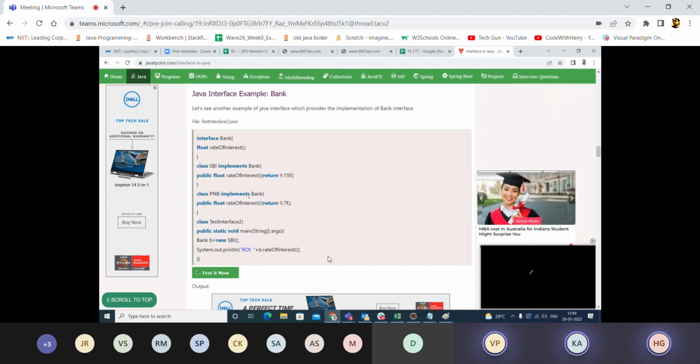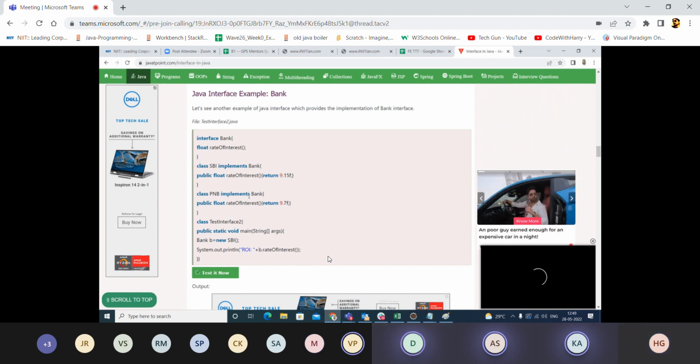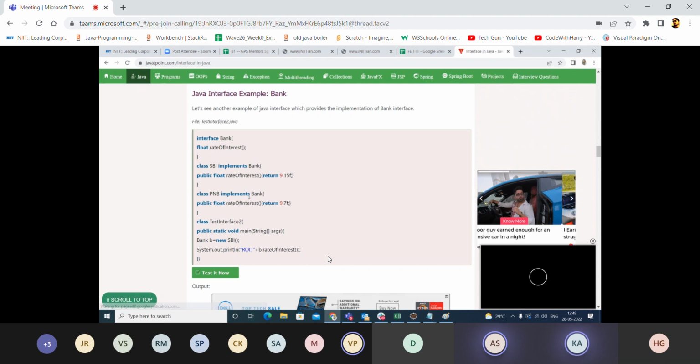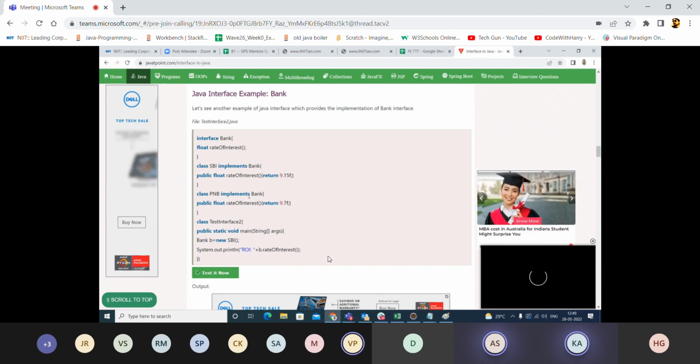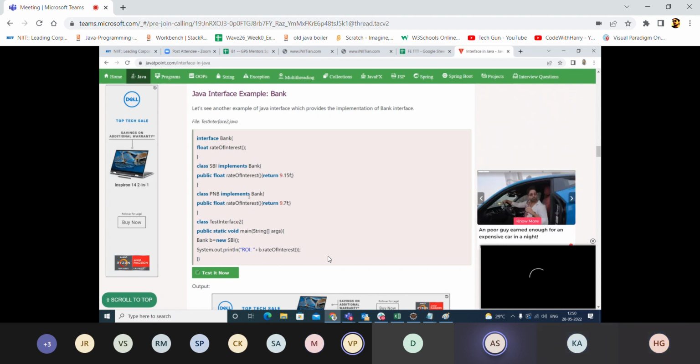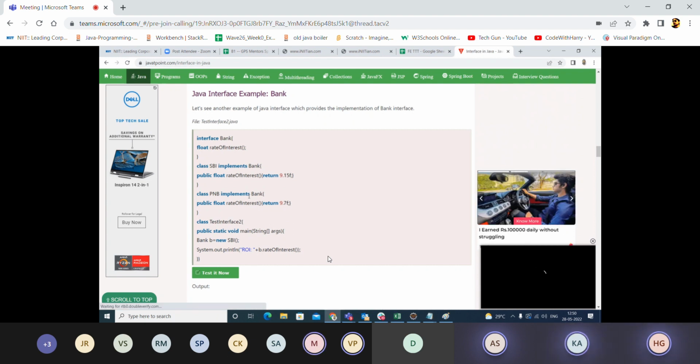Interface Bank, where the float rateOfInterest is declared. Then class SBI implements the Bank interface, and the declared function rateOfInterest is defined there. Then PNB also implements the interface Bank, and the same function is defined there. The functions declared in the interface need to be defined here.